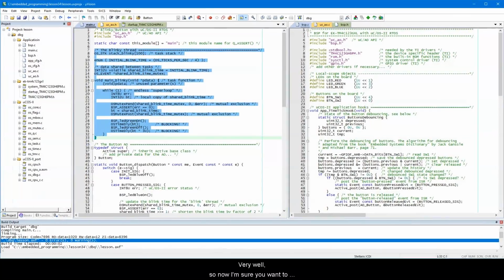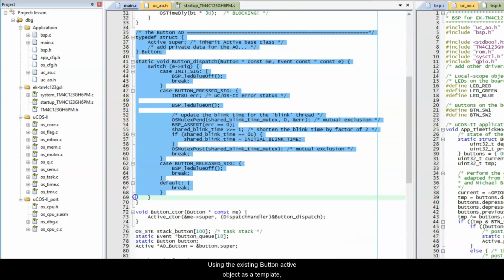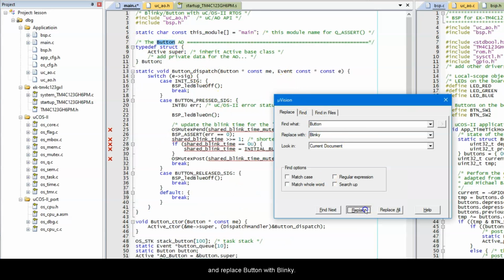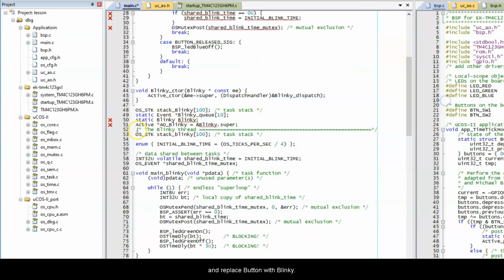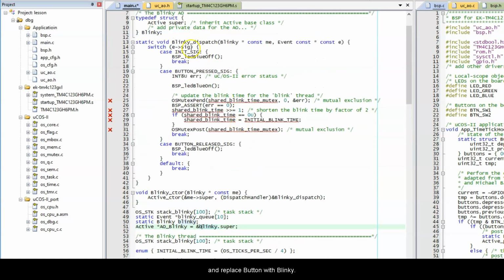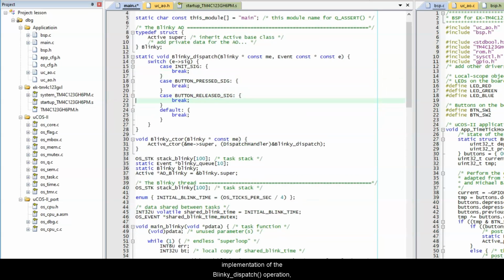Very well, so now I'm sure you want to go with all your guns blazing and convert the sequential Blinky thread to an active object as well. Using the existing button active object as a template, you can just copy and paste the code and replace button with Blinky. But now comes the most interesting part, which is the actual implementation of the Blinky dispatch operation, where, as you should remember, you are not allowed to use any blocking calls.